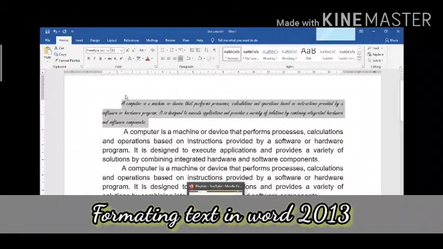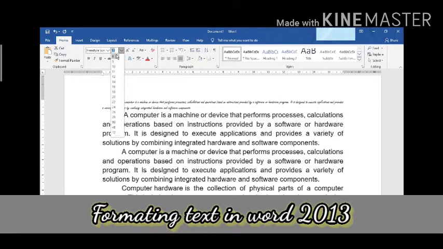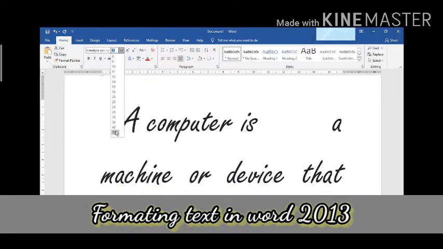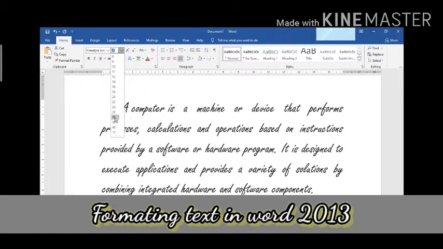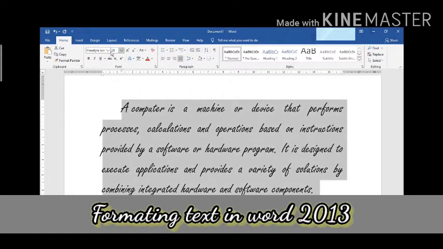Let me zoom in for you all. Let me change the size so that you can read it. The minimum and the maximum is 72. Let me put it at 28. So we have changed the font size. We had changed the font style before.